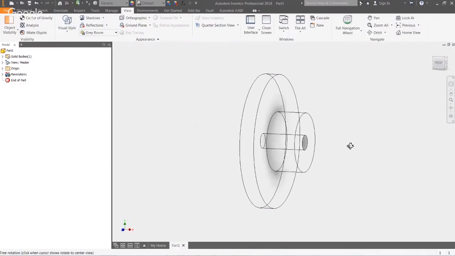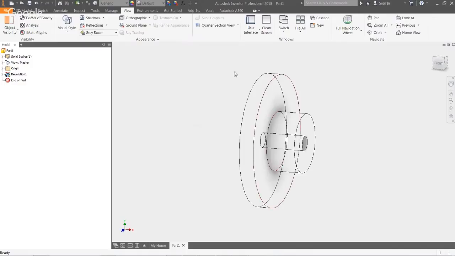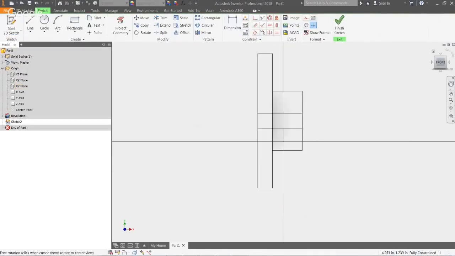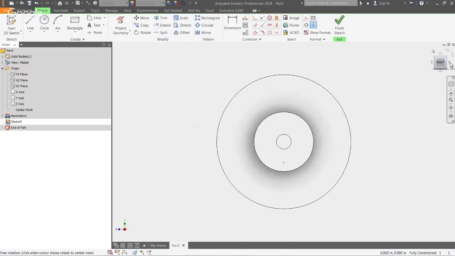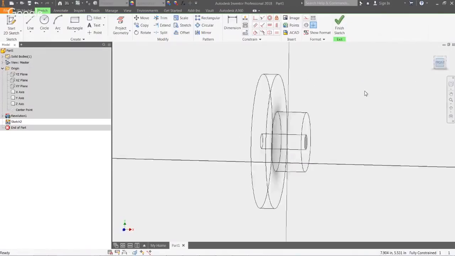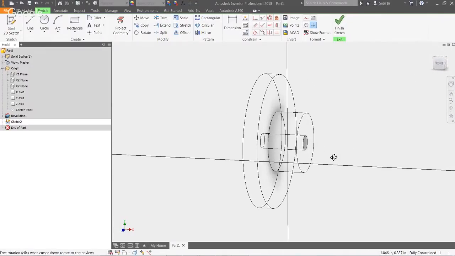So if we rotate this around a little bit, now we can see all of this good stuff that we have going on. All right, so we're going to make another 2D sketch. And again, we're going to do it on the XY plane. And so you can see if I swing this around, the sketch is going to be resulting right in the middle of everything.